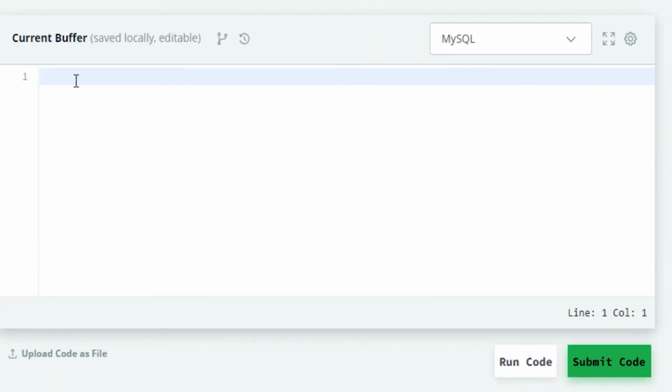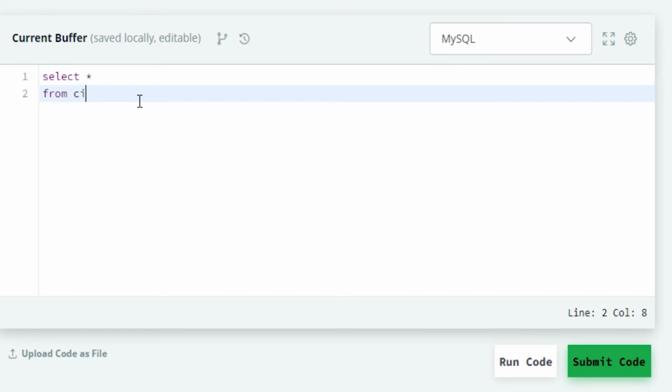Now let me tell you about the solution to this problem. In this problem, we have to query all the columns for American cities having a population greater than 1 lakh. We want all columns, so we will write select star. We are using the city table, so in the next line we will write from city.